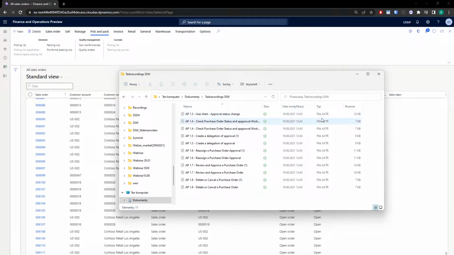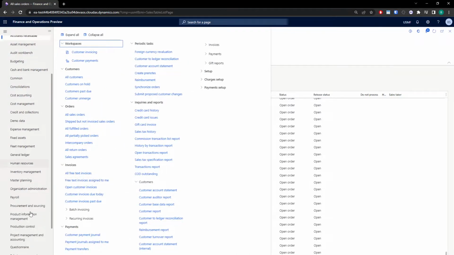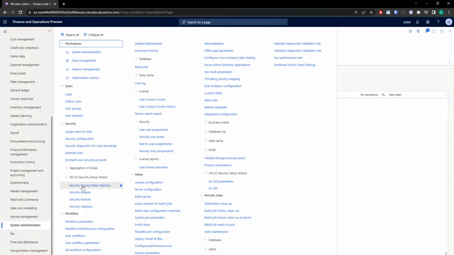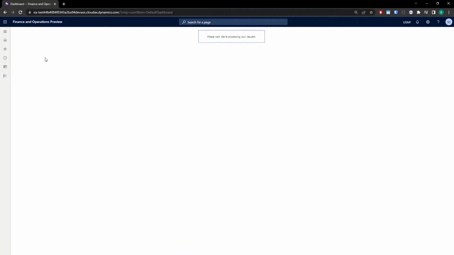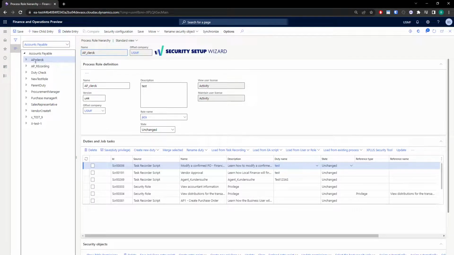So this concept actually assumes that we've got a role. Underneath the role, we've got a duty, and duty represents a business process. So if you're going to talk with your key process owners and they're going to distribute you the knowledge, what exactly certain role needs to have from the access perspective, what kind of process they handle, you build all of those processes in the task recordings, you save them, and then you have to go to the security setup wizard in system administration, where we're going to create our accounts payable clerk role.